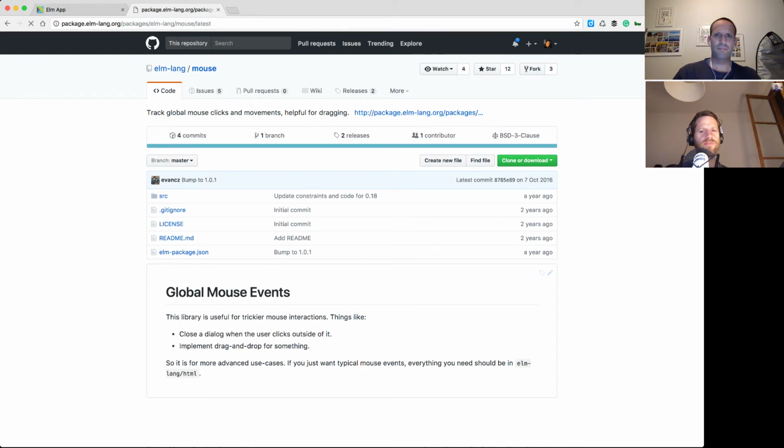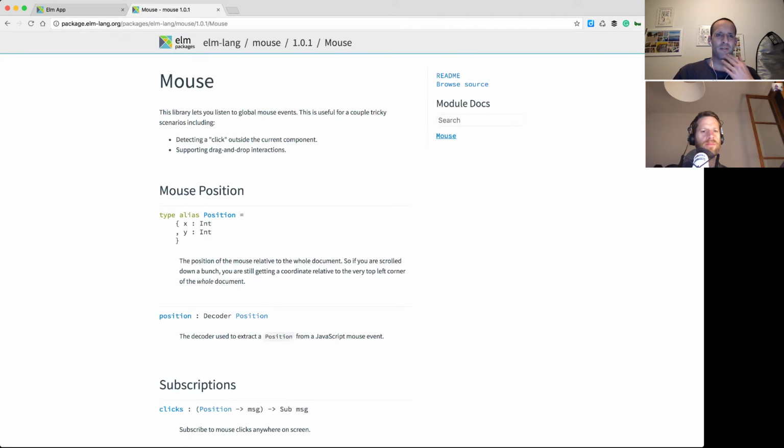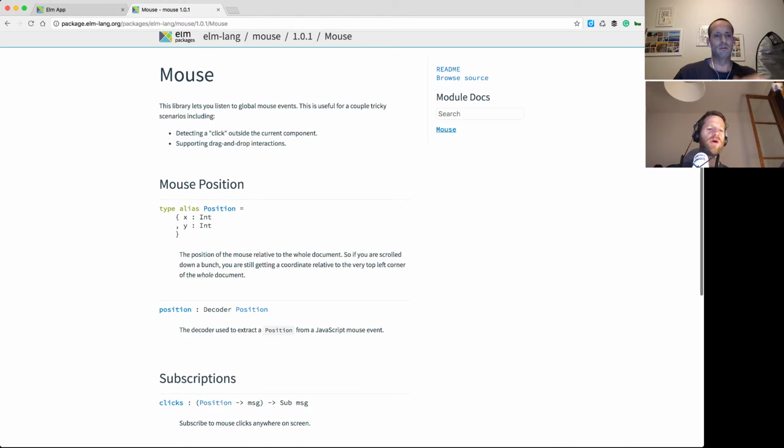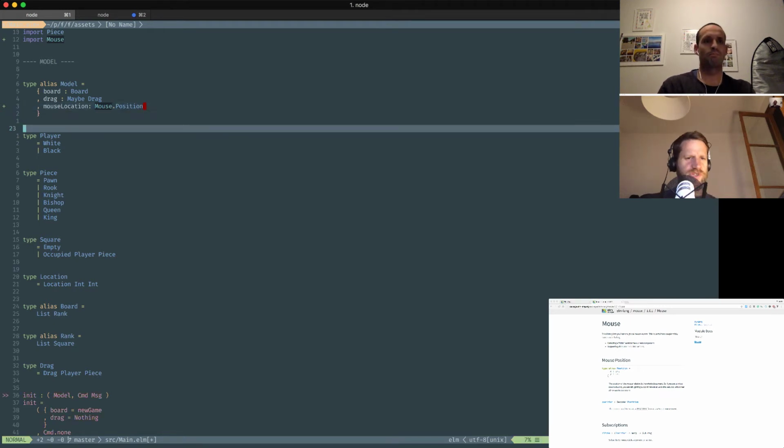Yeah, let's have a look at it. Mouse. Yeah, it's got a position which is... Okay, great. Cool. Perfect. We can use that. So this is going to be a mouse position, okay. And we're just going to track this the whole time, aren't we? So you don't need to adjust.